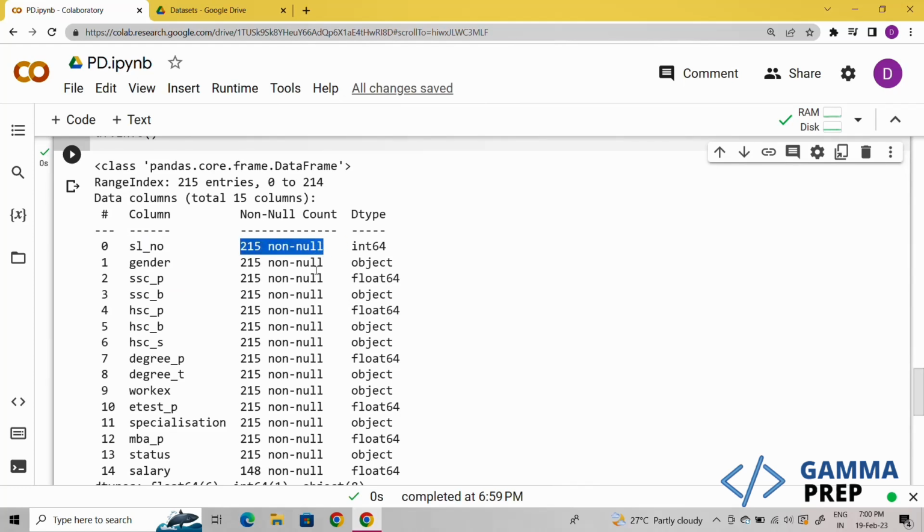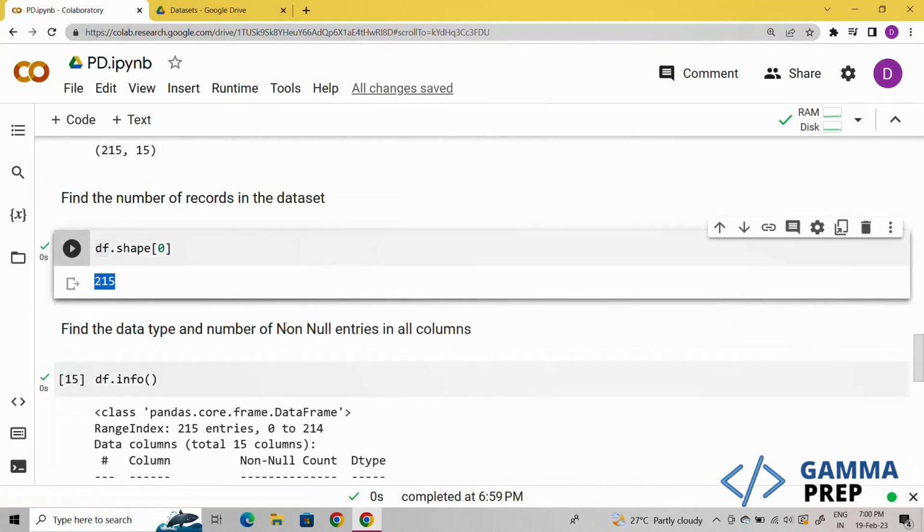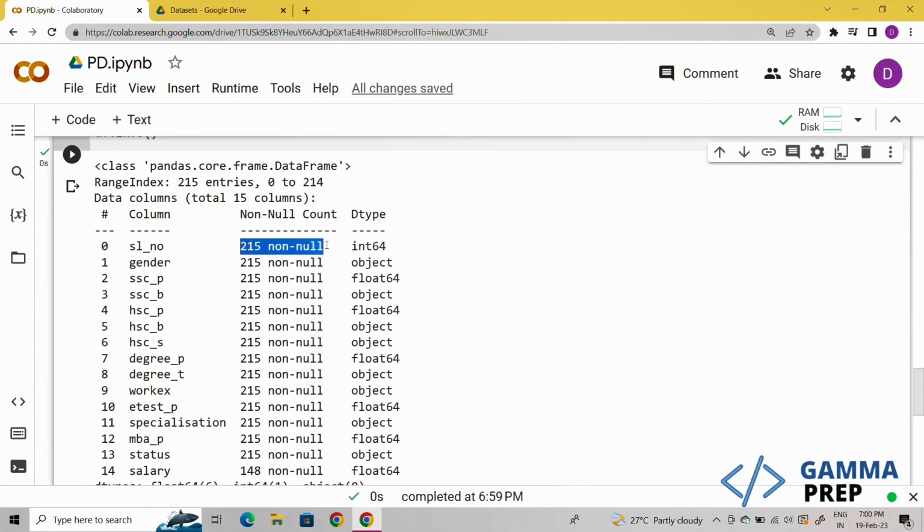We have 215 non-null entries in serial number. And how many total records do we have? We have 215 records. And there are 215 non-null entries. That means there are no nulls in the serial number. And the data type of the serial number column is int64.